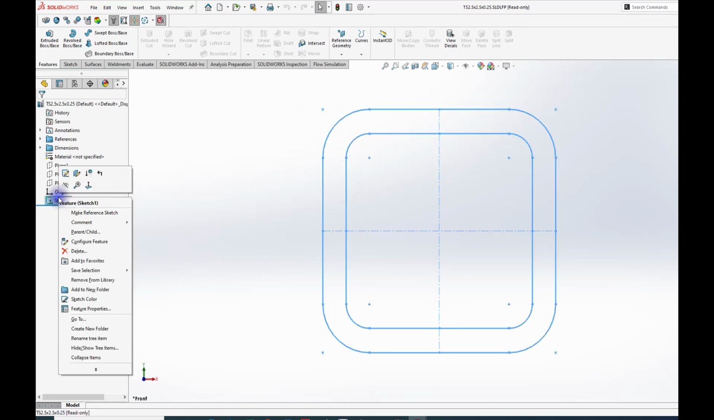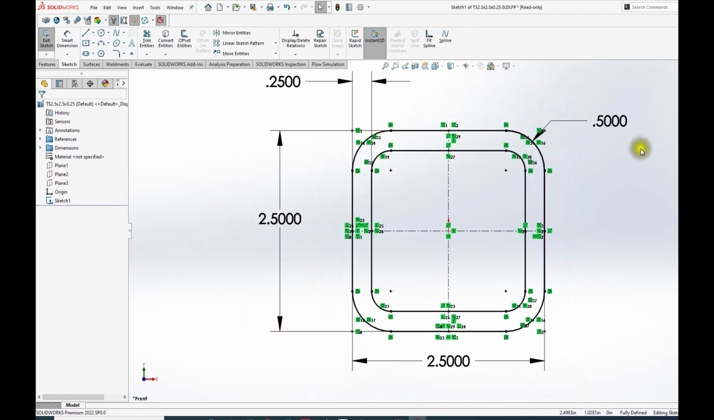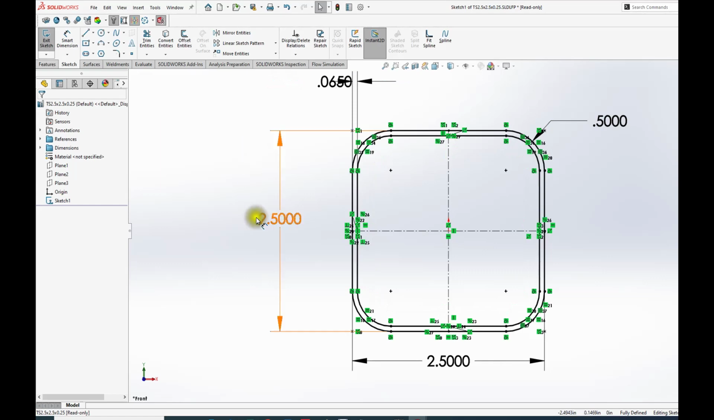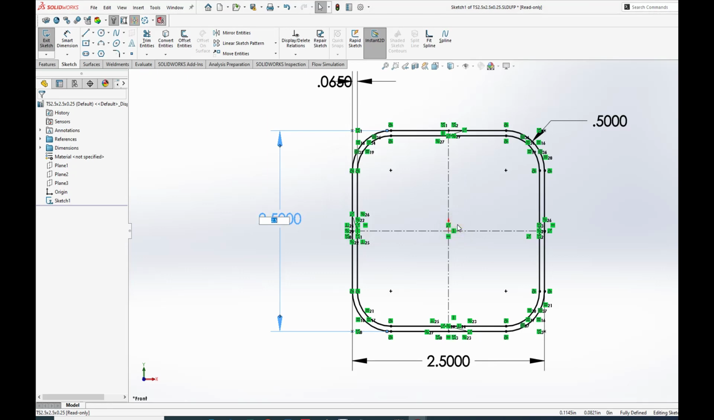So the next thing is we're gonna edit this for the dimension that I want. Now instead of 0.5, this is gonna be reduced as I reduce everything. Instead of 0.25, that will also change. In fact, we can start changing this one. Let's see, it's 0.065, that's the thickness, and this one is a read-only document, so you have to save it with a different name eventually.